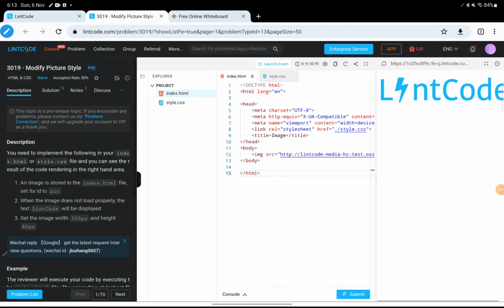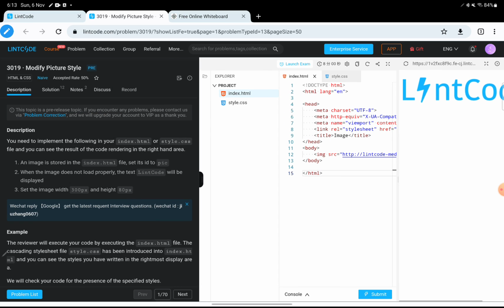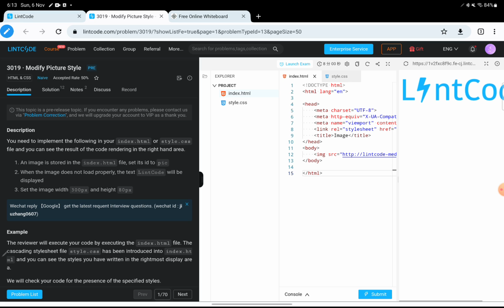So today we'll be solving the question number 3019, modify picture style. So it's a very simple question. What is asked in this question, let's see. What we have been given is a particular set of files for the web page, and here we have two files, styles.css and index.html.